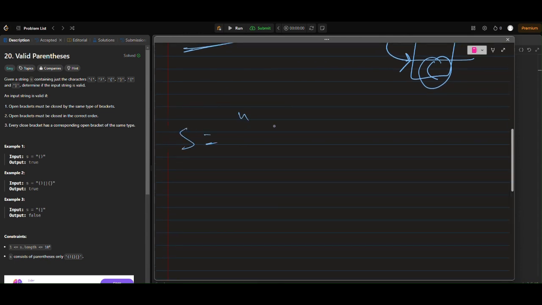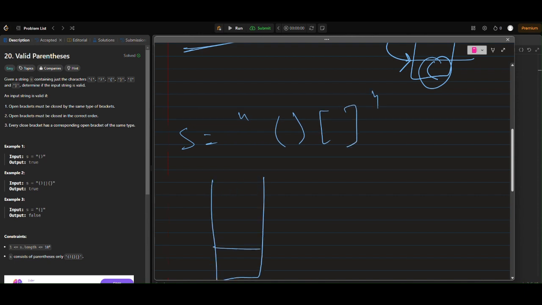So let us take this string. Now I have a stack with me. I will iterate through this string. The first element is this one. This is an opening bracket. If we see an opening bracket, we do not do anything, we just put it in the stack. So I put it in the stack.